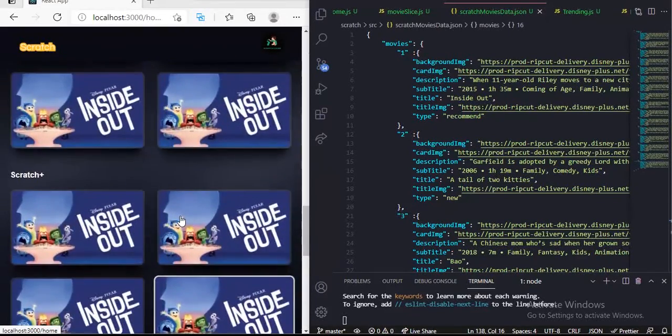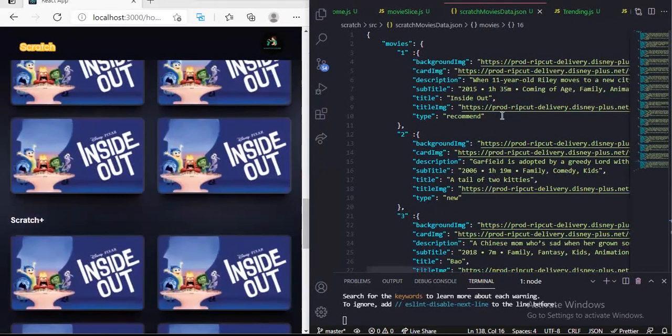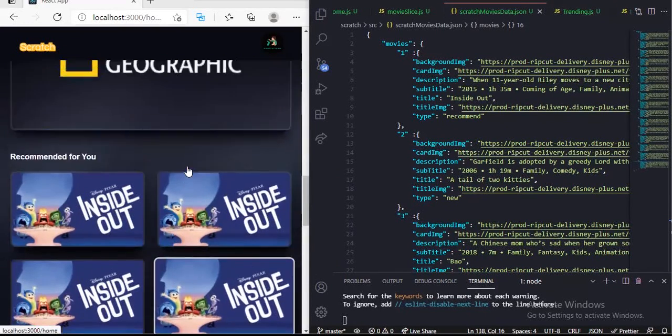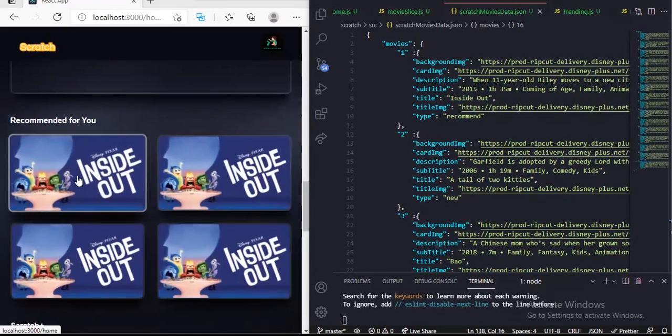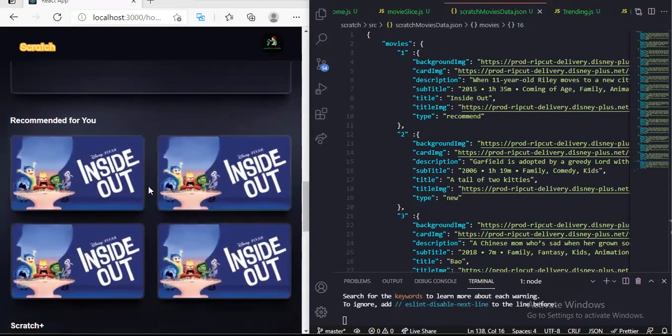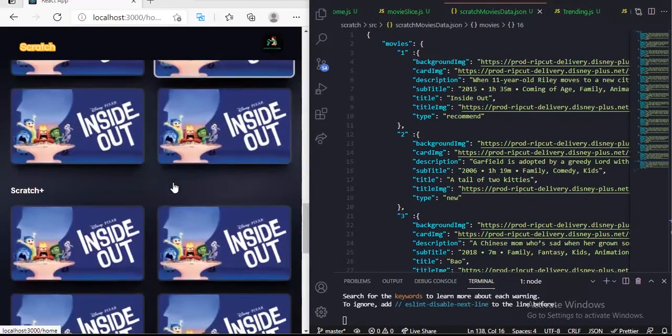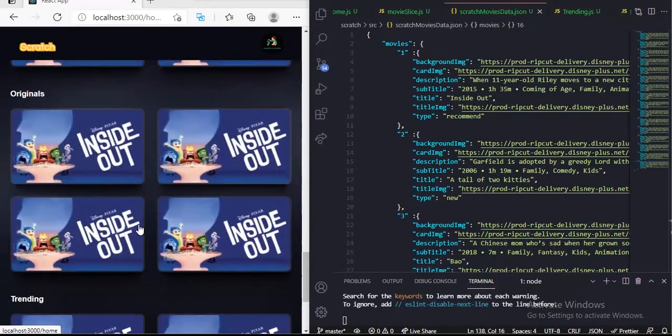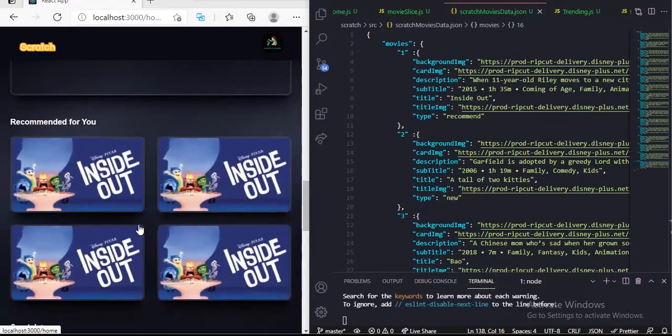So far we have made this home page with the image slider, the category component, and the recommendation, Scratch originals, and trending sections. Today we have added this JSON API to our folder, and next we will add this API to our Firestore database and then retrieve that data to our website, to make these recommendations for you, Scratch, trending, originals, etc. Okay, so let's get started.